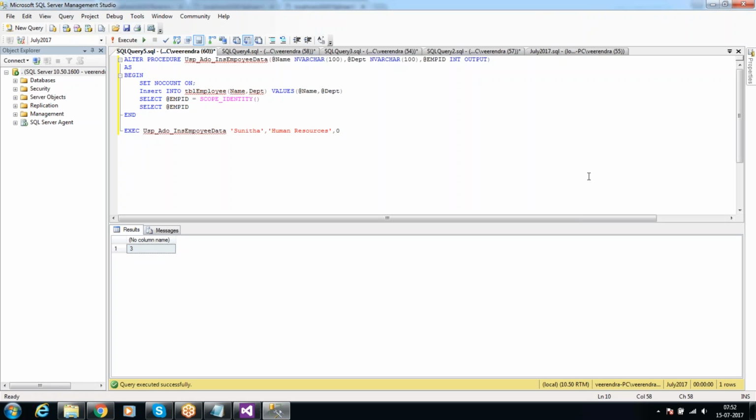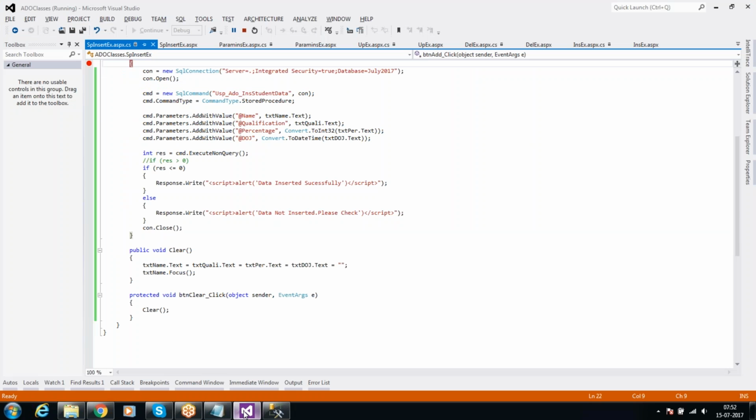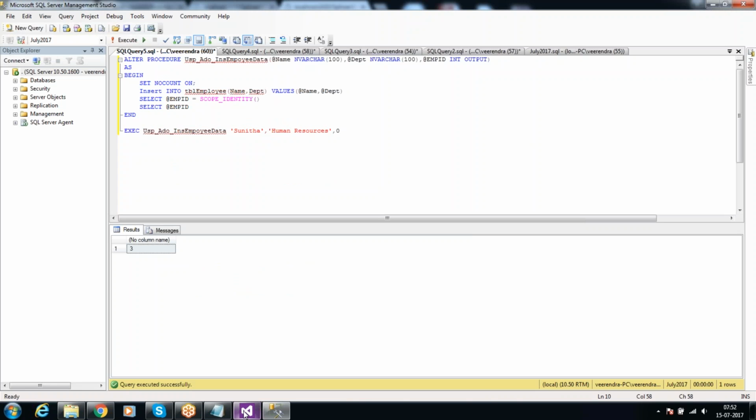Okay. Any doubts so far? Okay. We'll see how to work with an output parameter.